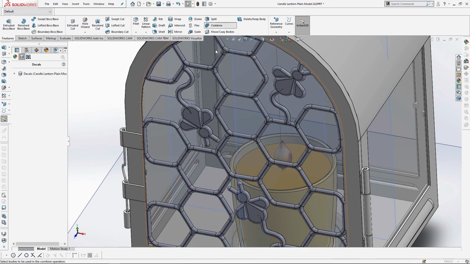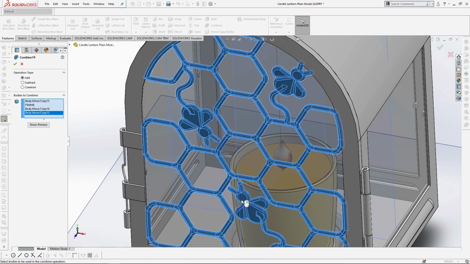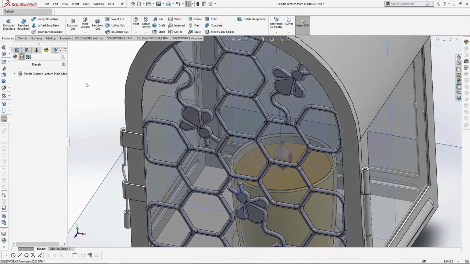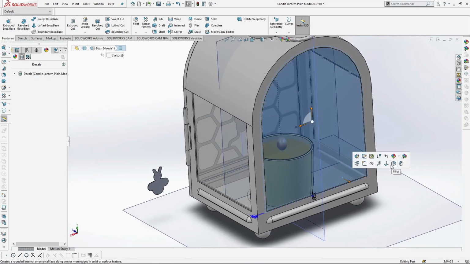I can now combine all the bees to the honeycomb to create one body. I now want to shell the back of the honeycomb design. This is to make the design look more realistic. The lantern has been created 1mm thick and shelled to look like metal. So if I shell the design, it will look like the design has been press formed. Hide in the front and back glass panels.